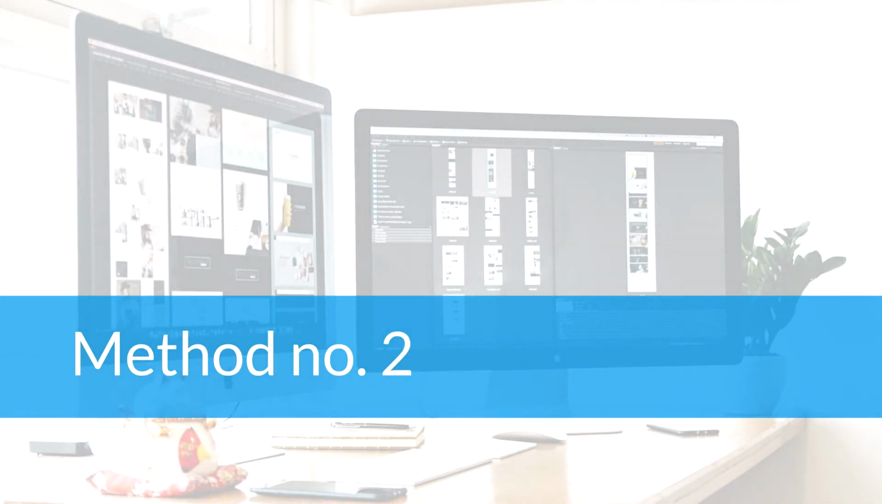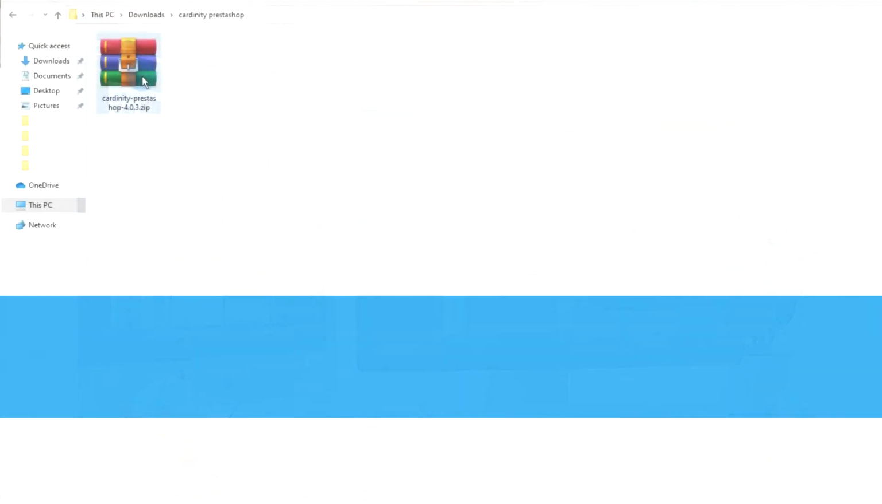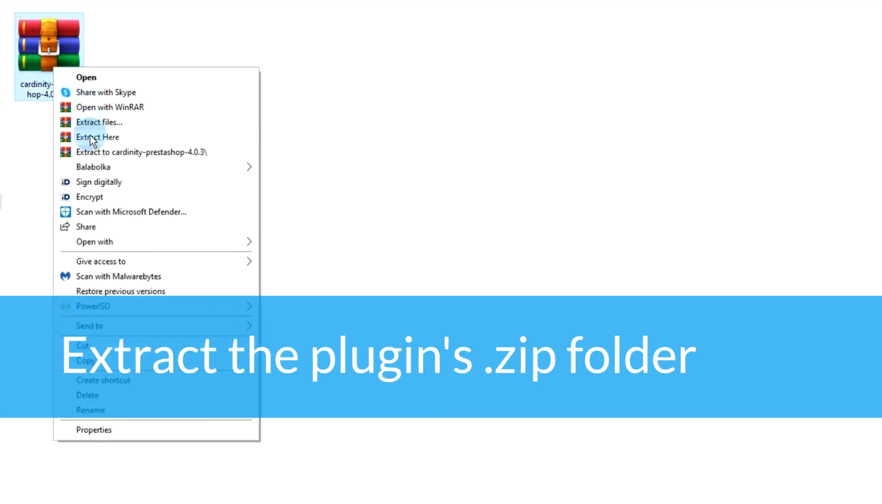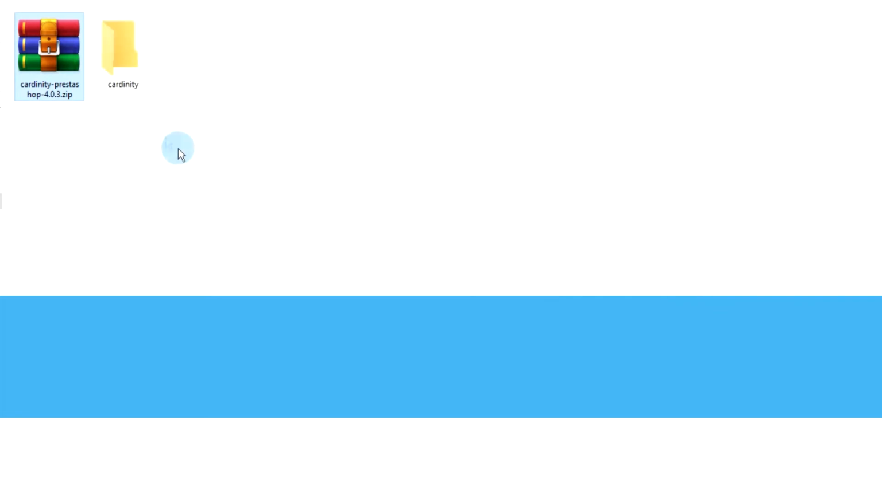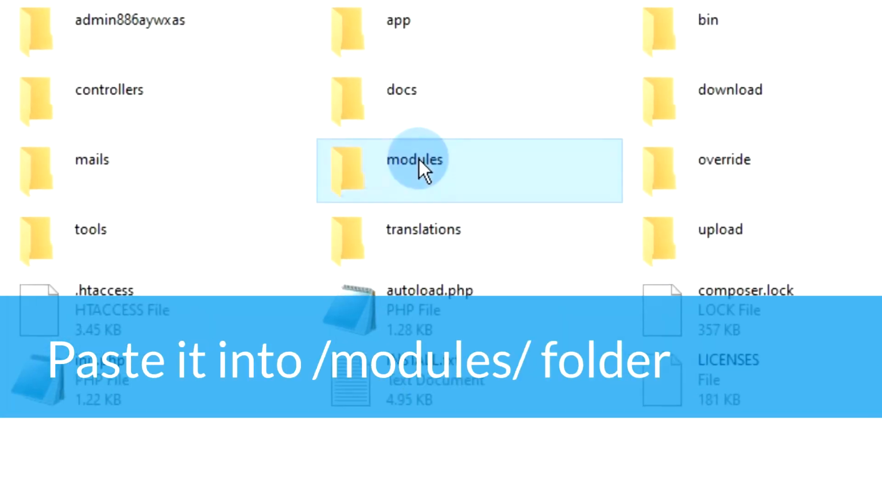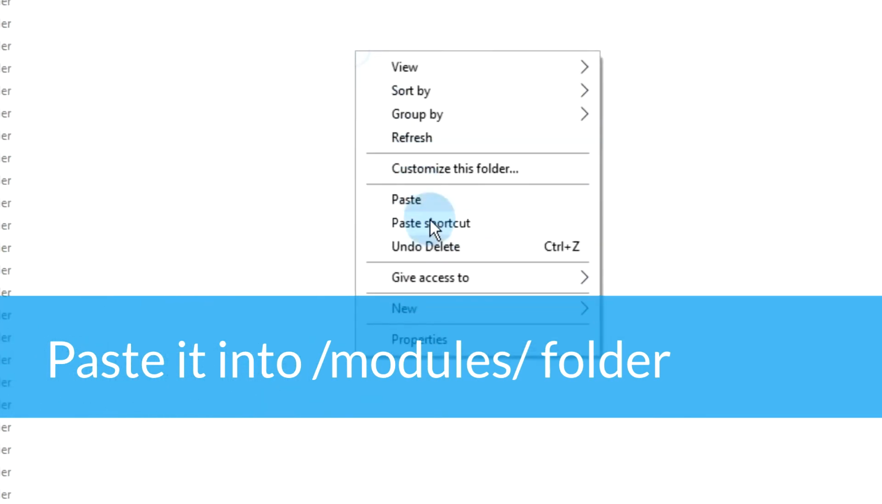If method number 1 does not work for you, you can try method number 2. Extract the downloaded plugin's zip file. Copy the extracted folder. Paste it into the Modules folder of your Prestashop main directory.